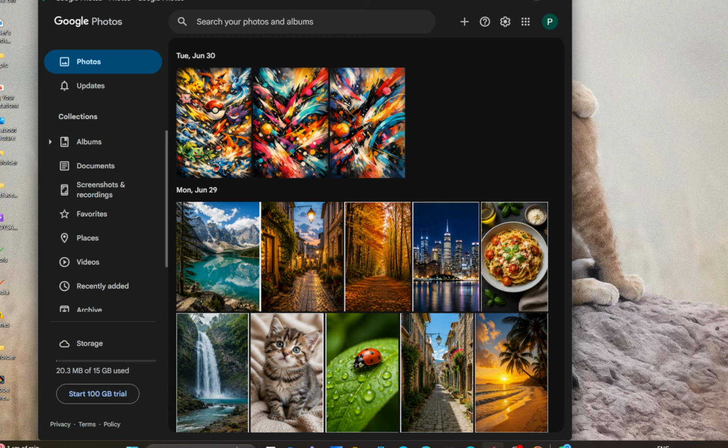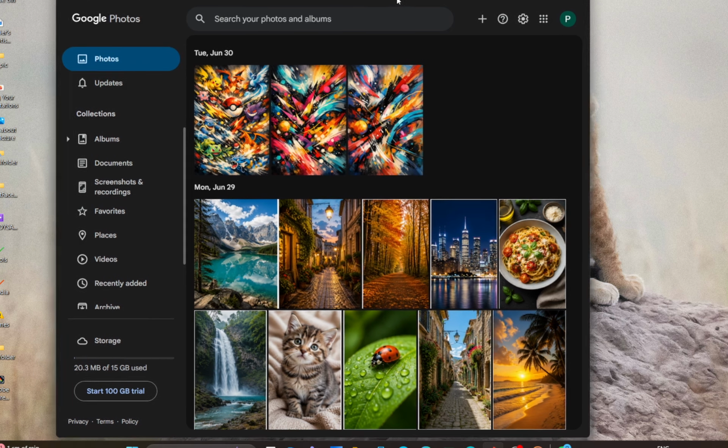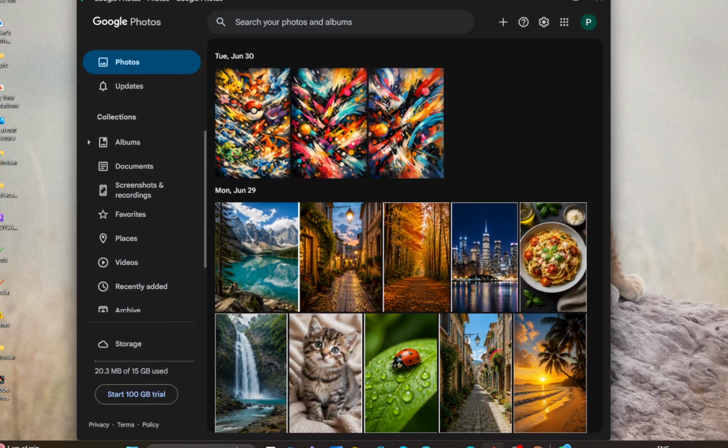To begin, open Google Photos on your desktop or laptop. Make sure you're on the main Google Photos screen where your images are visible. This method is especially convenient on a computer because it gives you a larger view of your photo library and makes selecting images a little easier.